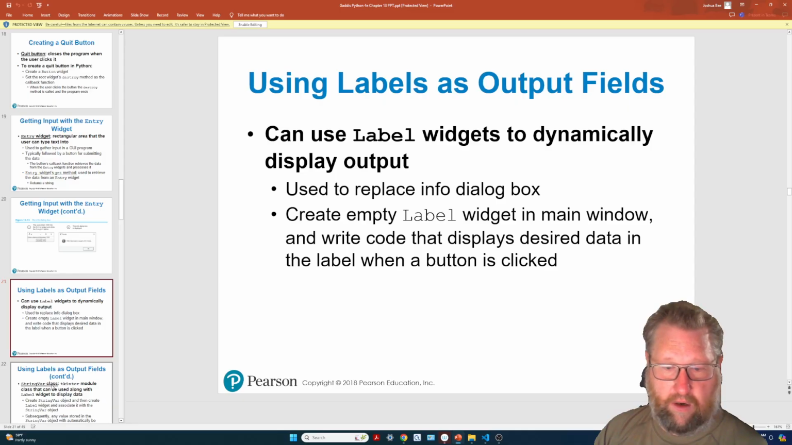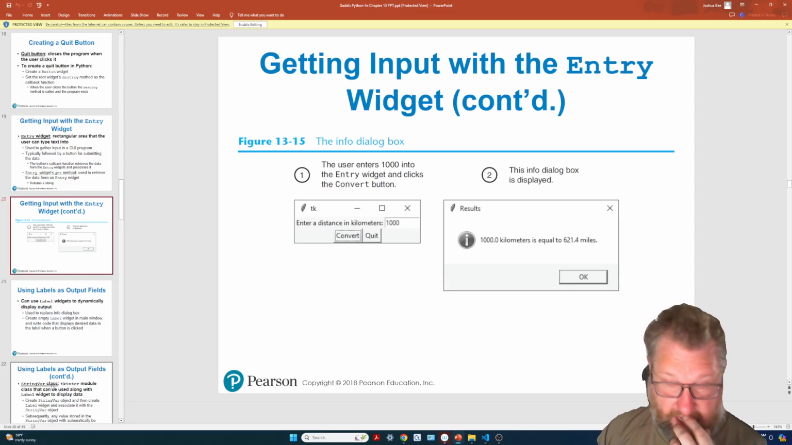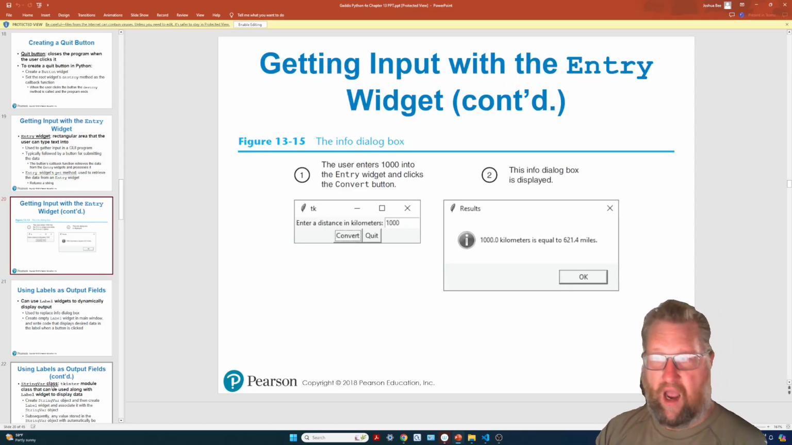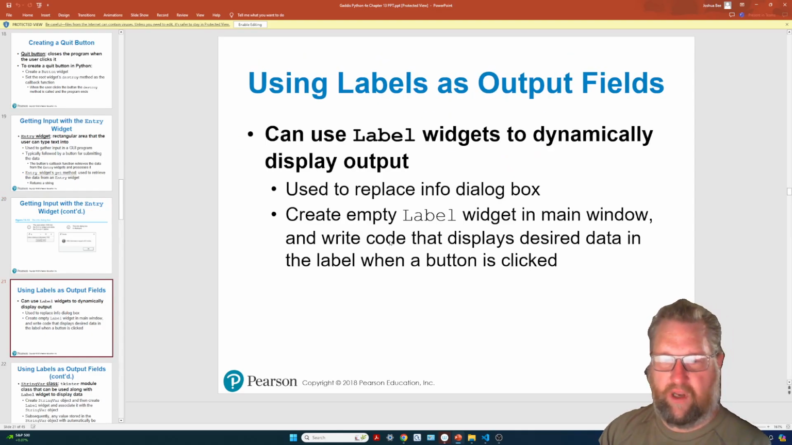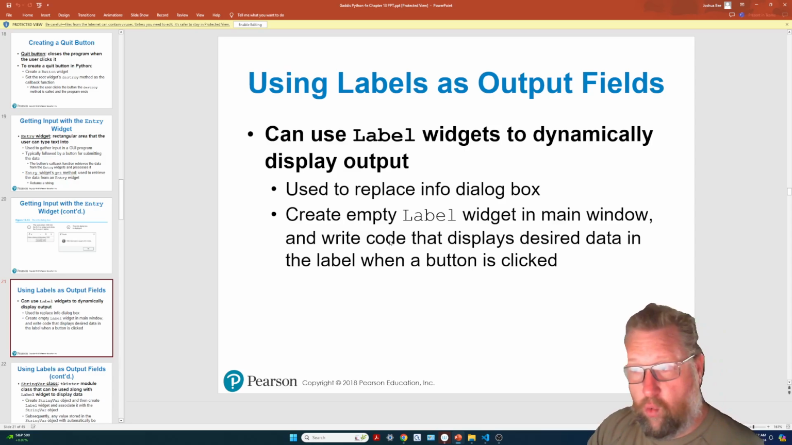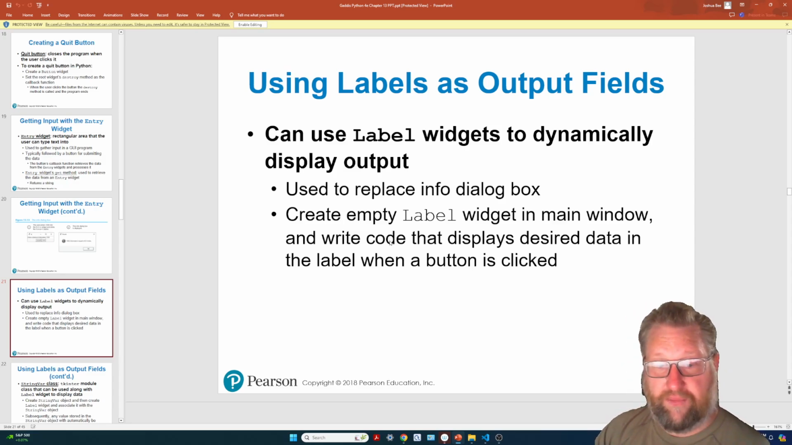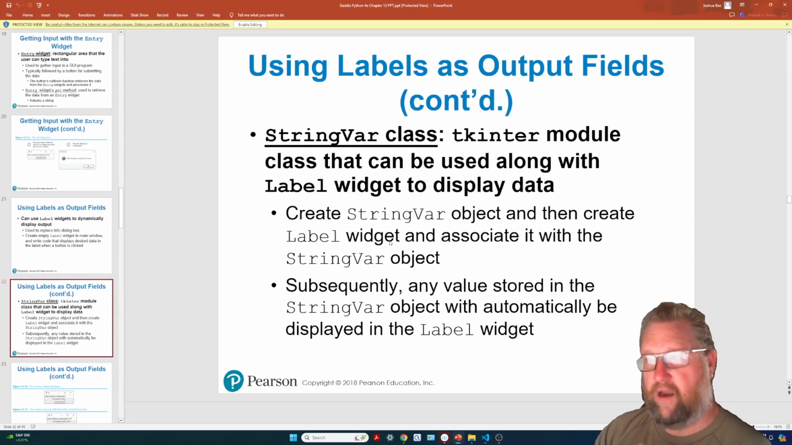And then here's another thing. Instead of having the output come up in a dialog box, what we could do is have a label that we put right down here that changes with the value that we want to output, instead of popping up a window. So that's where we can have a label that we only assign a value when the user actually enters something to convert, when they hit the convert button. All right.